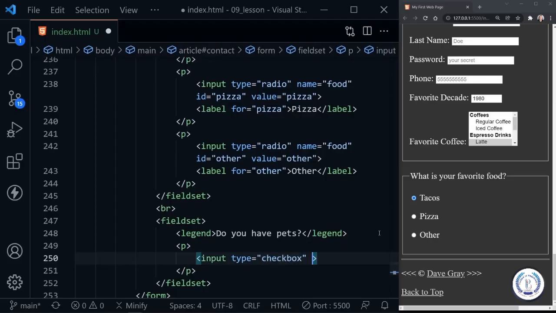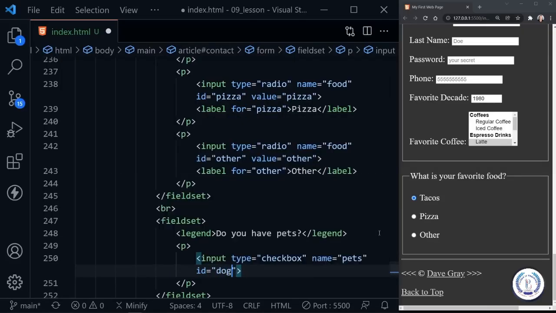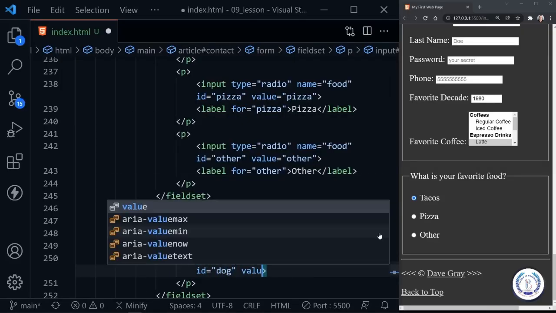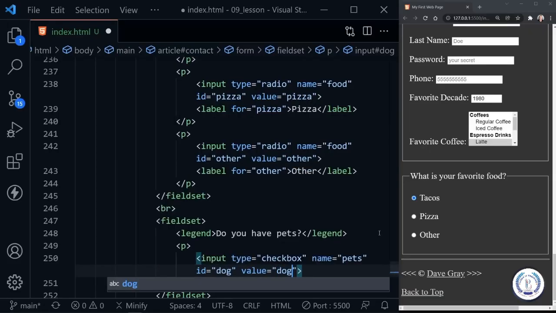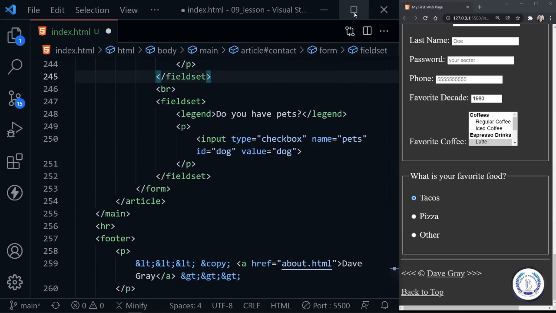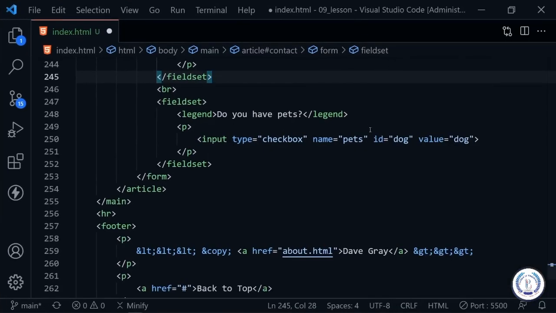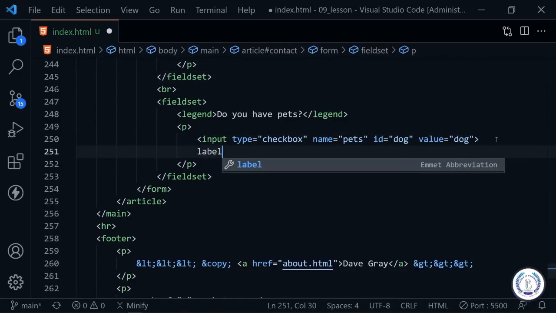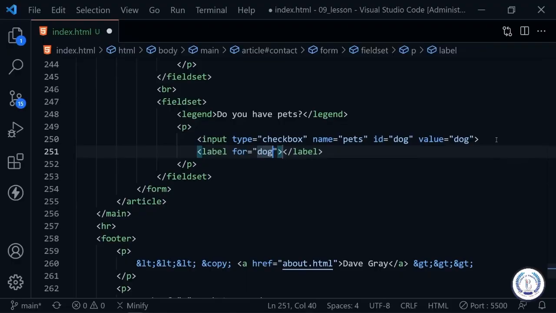And then, once again, there will be a name, and we'll set this equal to pets, and the ID is going to be equal to dog, and then the value is equal to dog. So you can see the pattern is much like when we were adding radio buttons. Let me expand Visual Studio Code so this will be a little easier. And now we'll go ahead and add a label after that. And the label value will be for dog. And what we will display on the page will be dog as well.